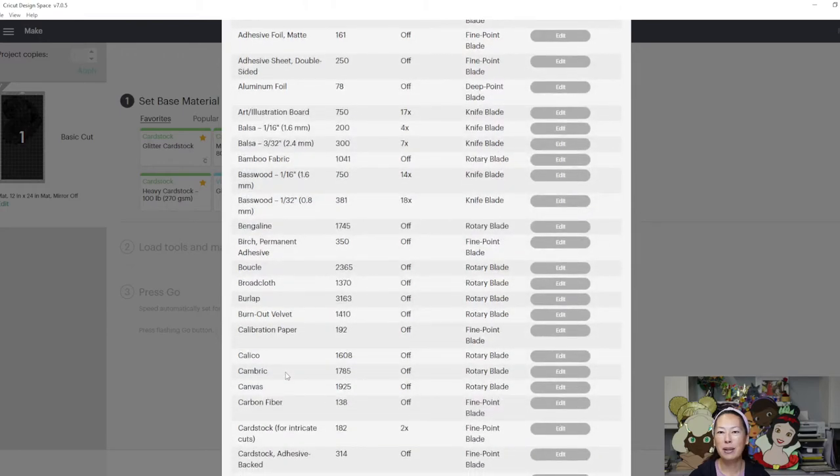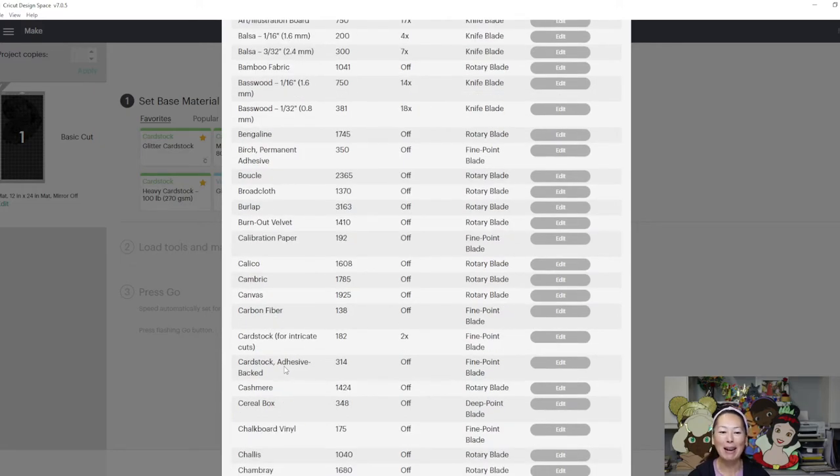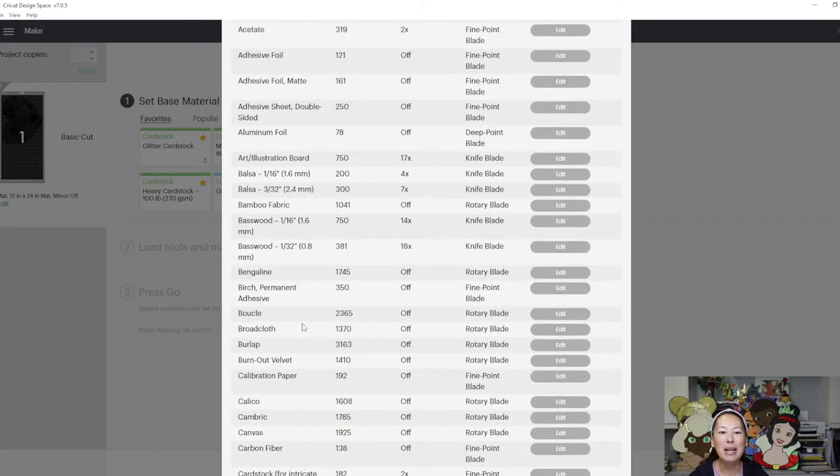Or is it basswood? Basswood. I shouldn't have picked that one. I'm really bad at pronouncing words. Okay, sorry, let me go back here.